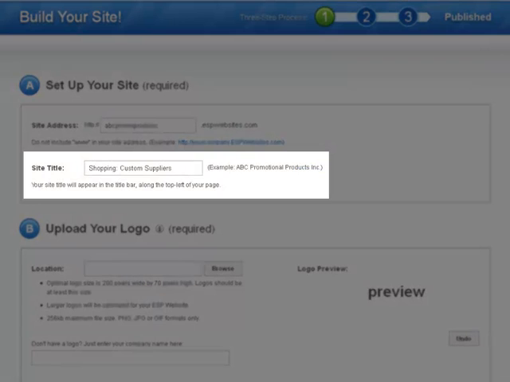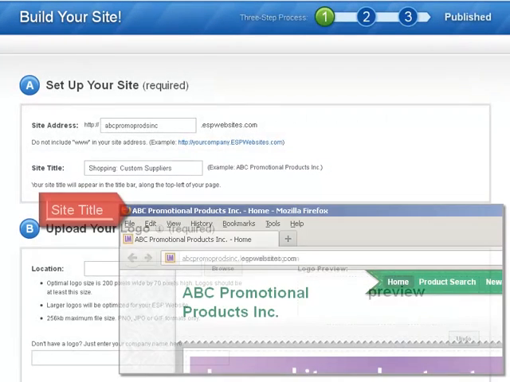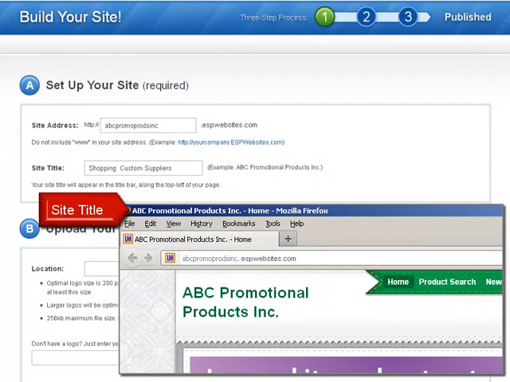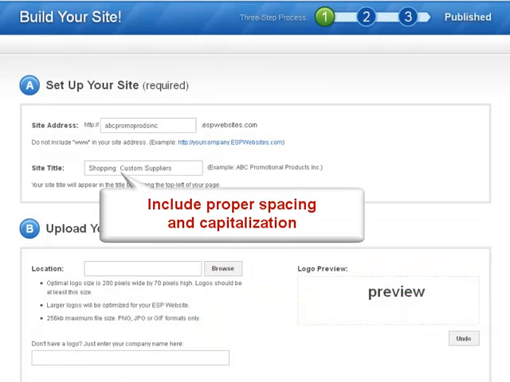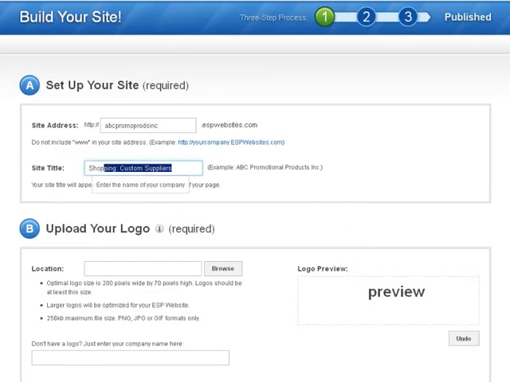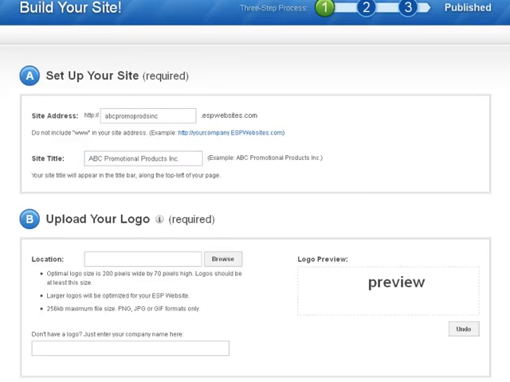Next, we can create the site title. The site title is text that will appear in the upper left corner of the browser window when customers visit our site. When entering a site title, we want to make sure to include proper spacing and capitalization. For example, ABC Promotional Products Incorporated.